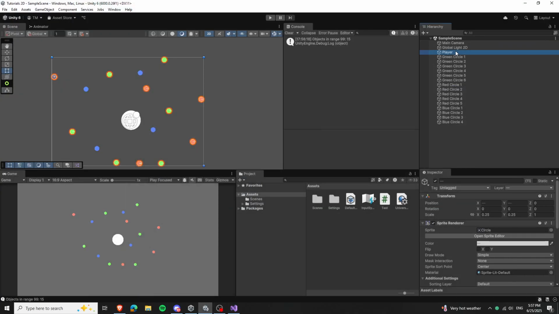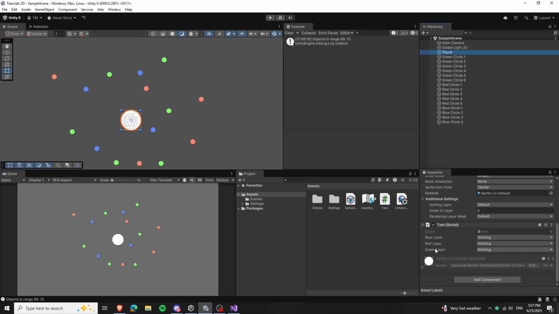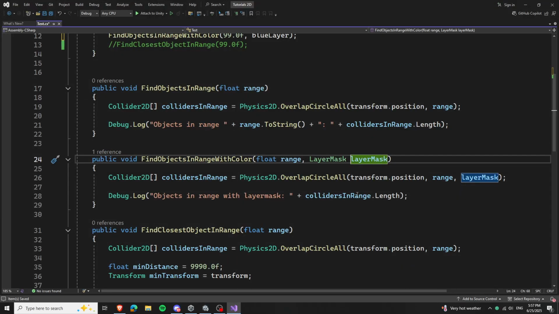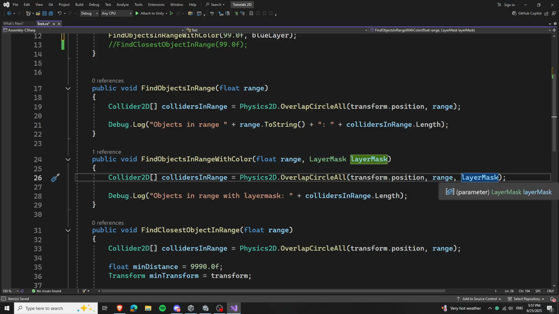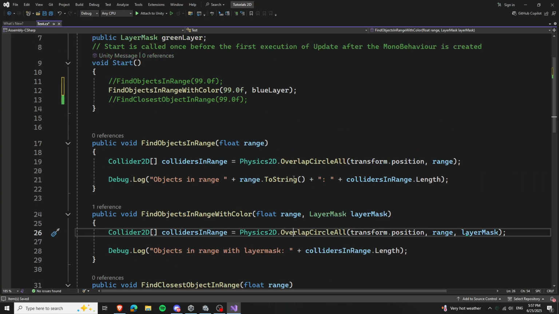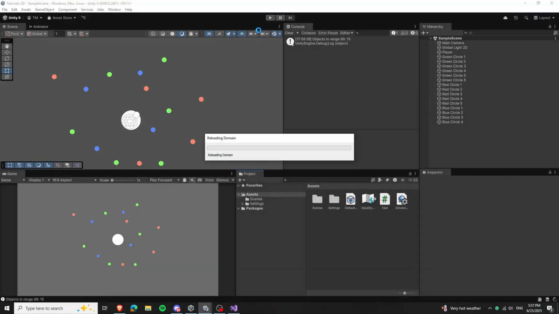If we go here in the inspector to the player, you see I have three mask layers here, but I forgot to change the value here. You can select one layer or multiple, but in this case we just want one for each color, like that. So the only difference is here, after the range we have another parameter, which is the layer mask. So which layer we target. So let's try with the blue layer. Let's see if that works. So we'll just display the number of blue circles now.